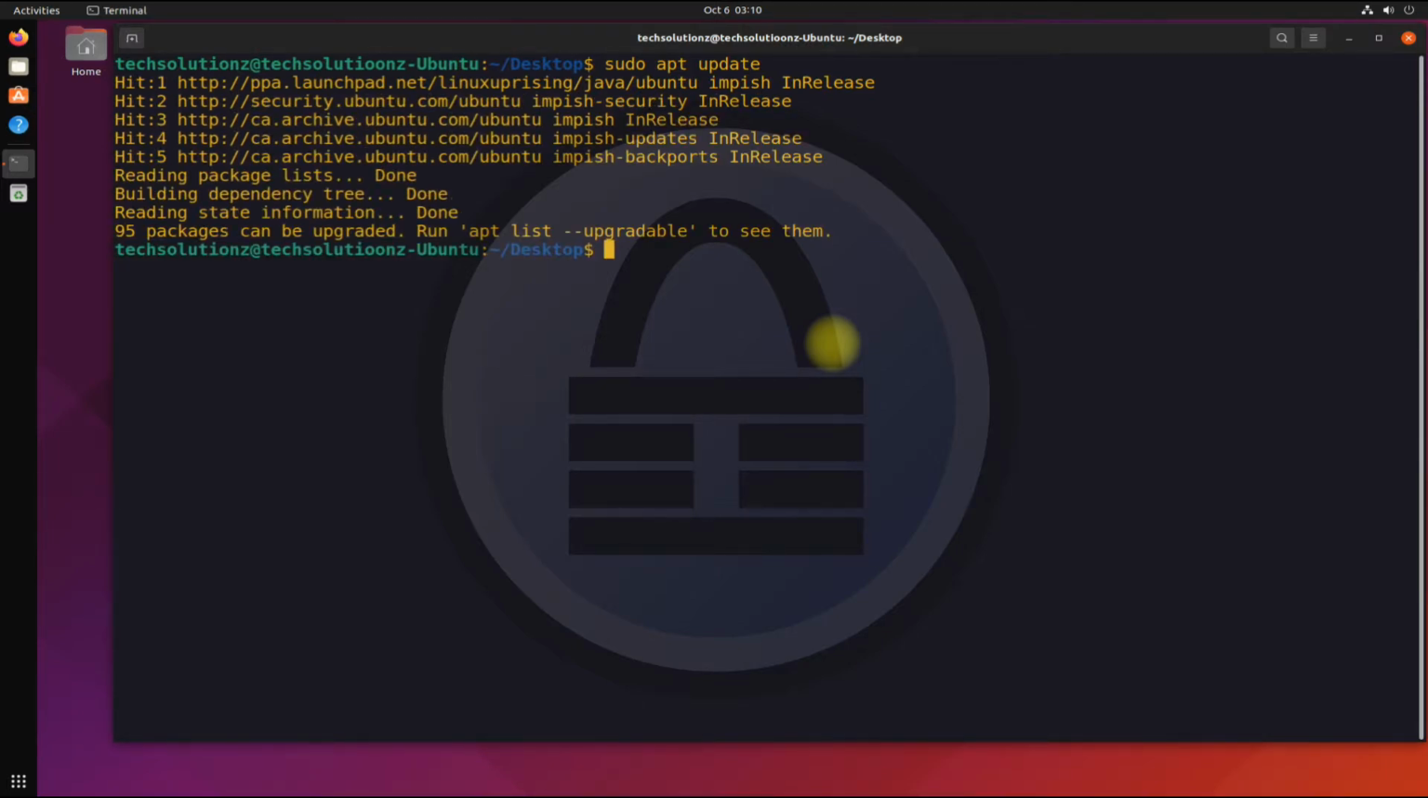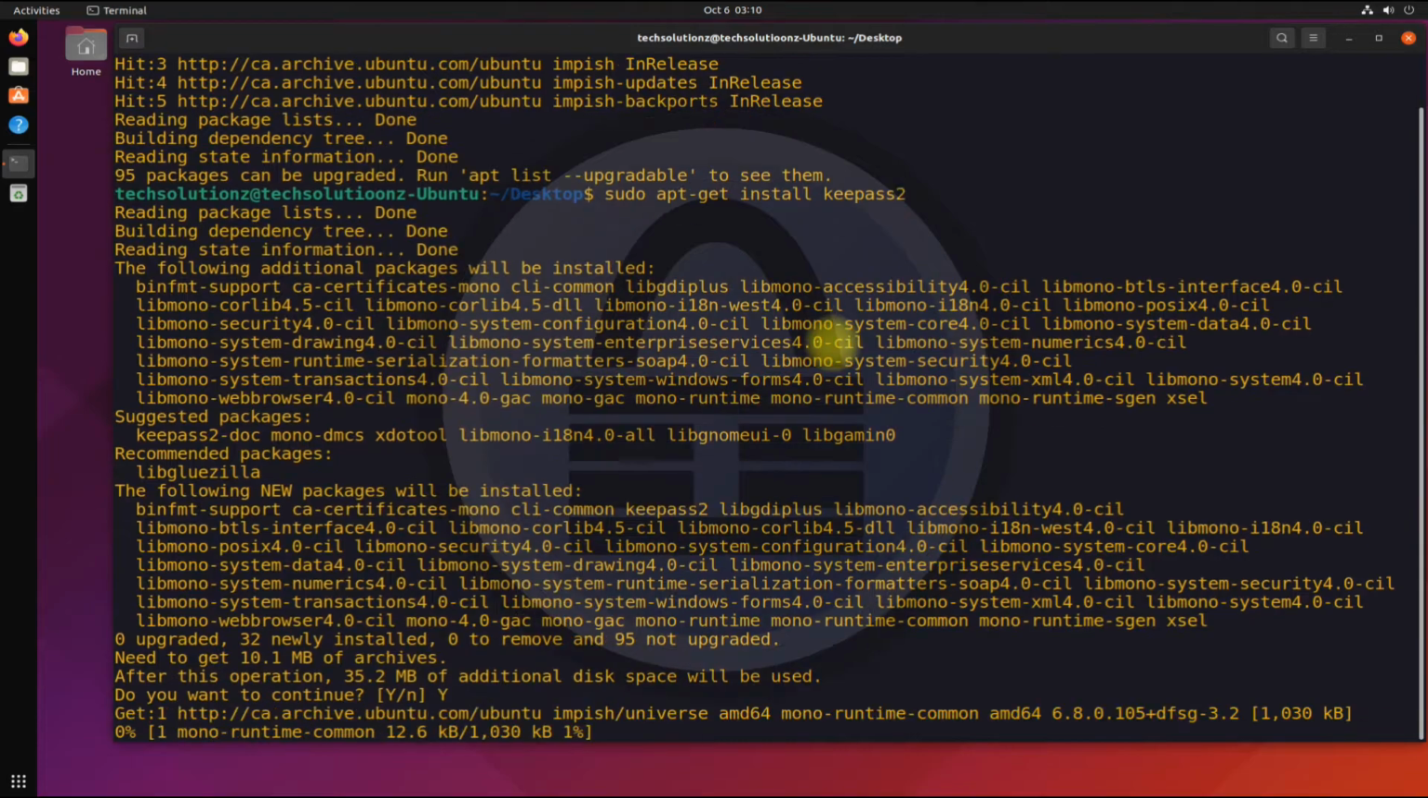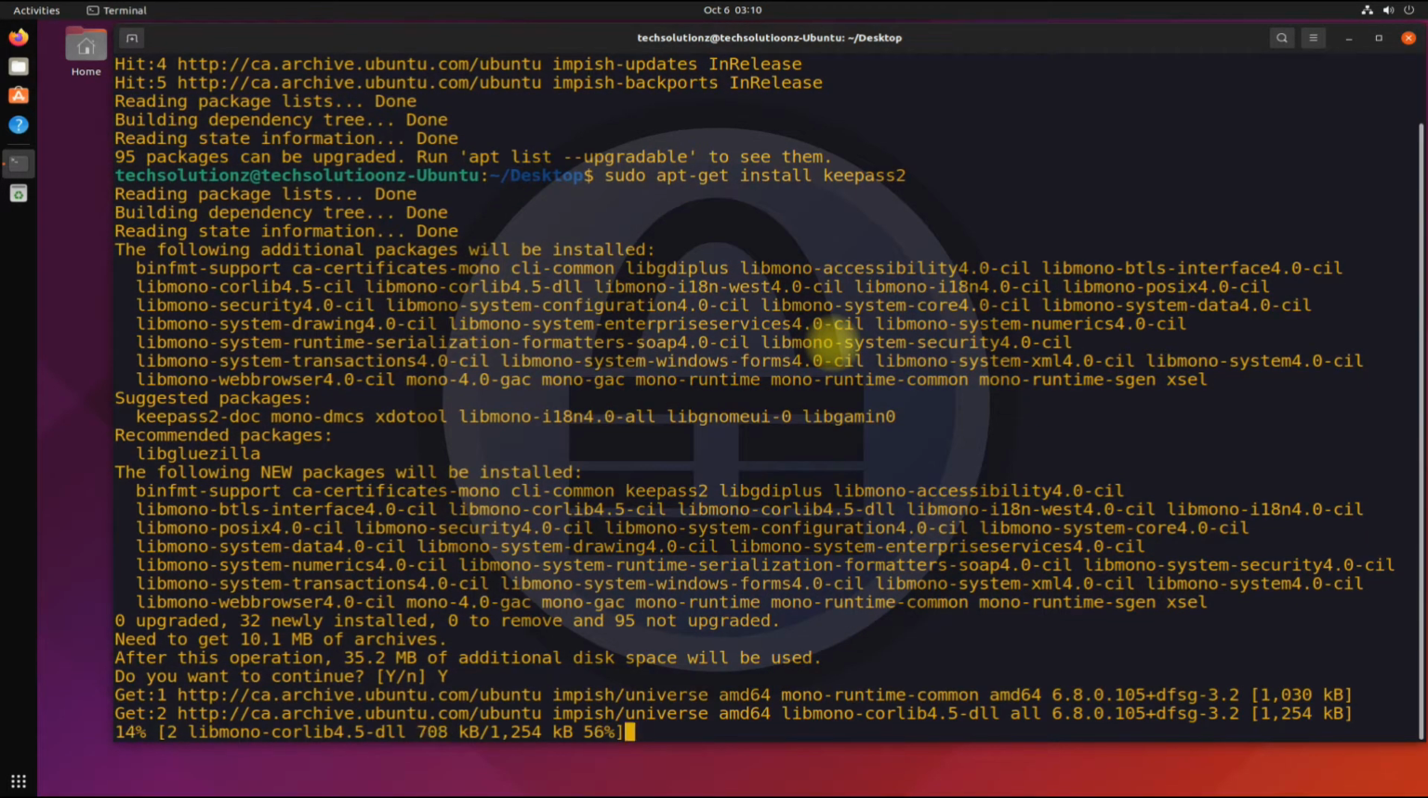Done updating? You can simply install KeePass with apt-get install command on your Ubuntu. Installation is small and can be done quickly. You must allow with a yes to continue installing KeePass 2 on your Linux system.